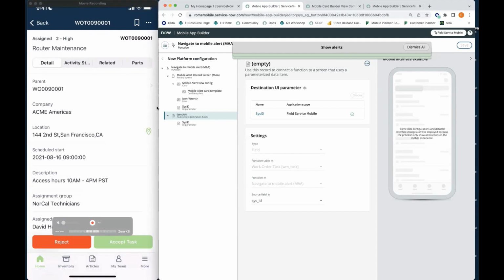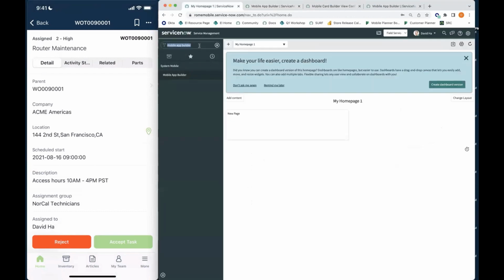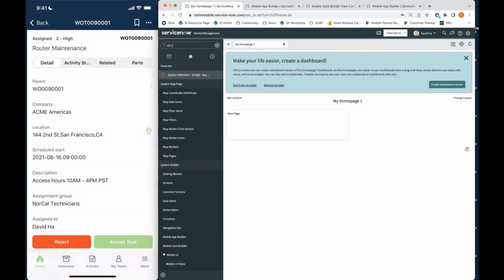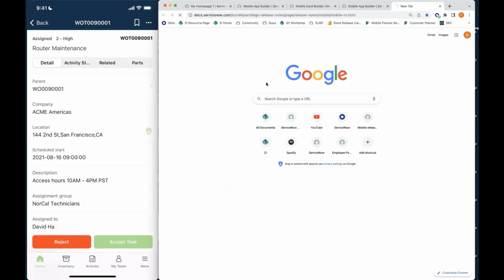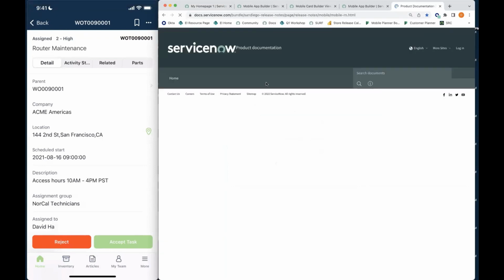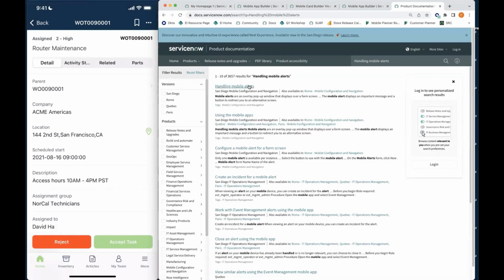So now let's go and create that mobile alert. To do that, we actually have to do it outside of Mobile App Builder. So we'll go back into our instance here. And then it's going to be a table called sys.sgalert.list. Okay. All of this is documented on our product docs. So if you go to our doc sites and then look up mobile alerts on the San Diego release notes, I would recommend always using the latest release notes, just has more details.